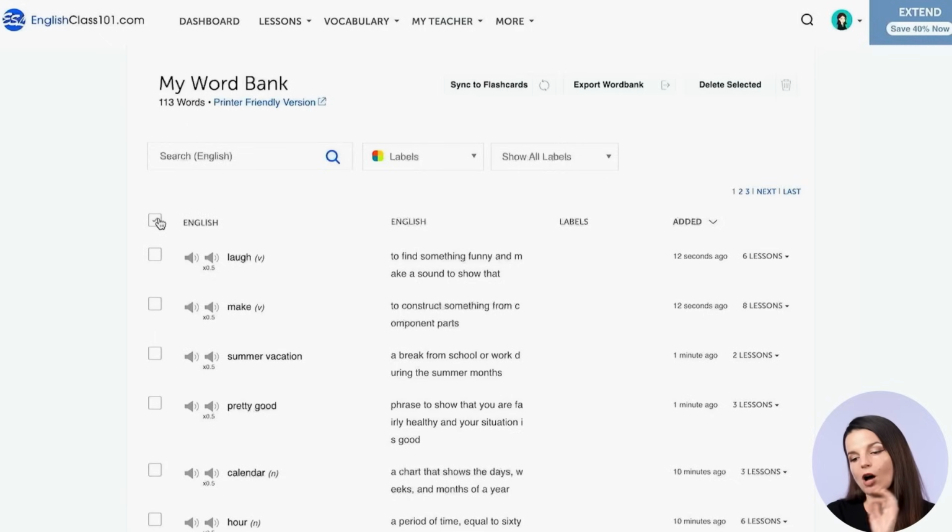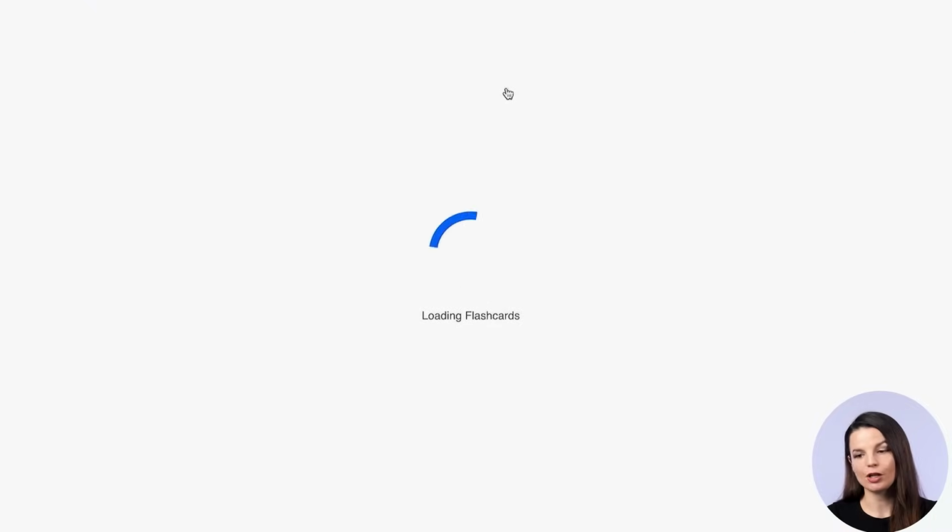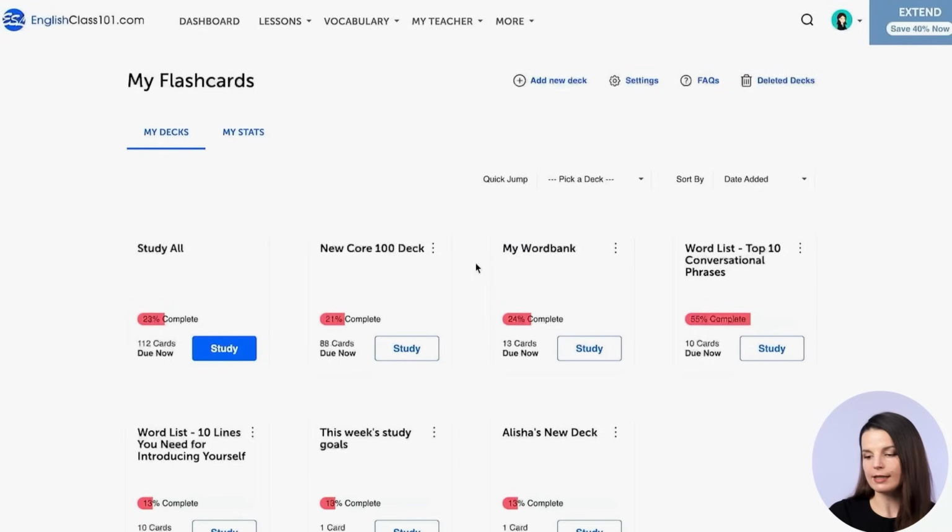So you can select all of them with this checkbox up here at the top, or you can just select a few words like this and choose the ones that you want to study at that moment, and then click sync to flashcards. It will think for a minute, and then it will take you to your flashcard page. And then once this loads up, you'll see a My Word Bank flashcard deck.